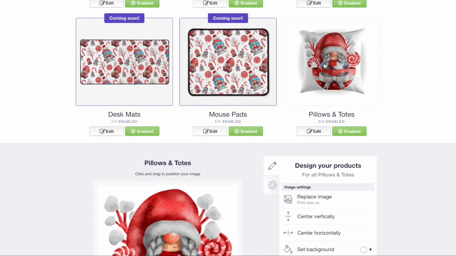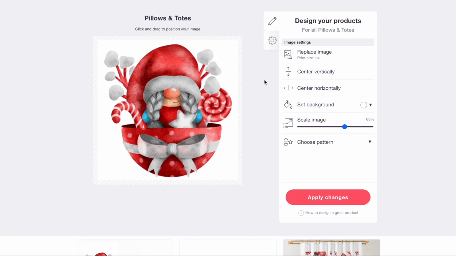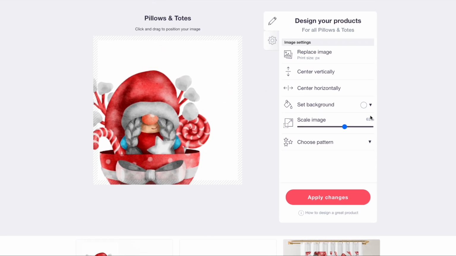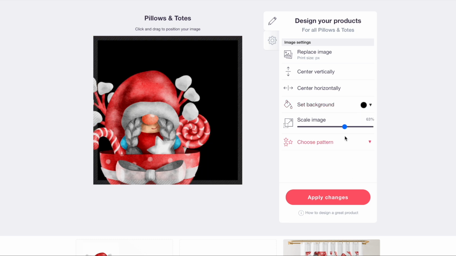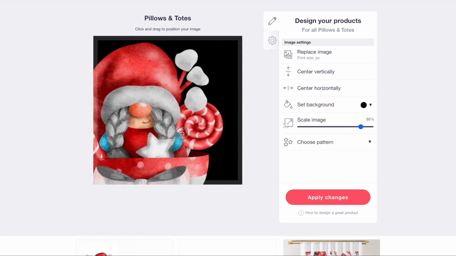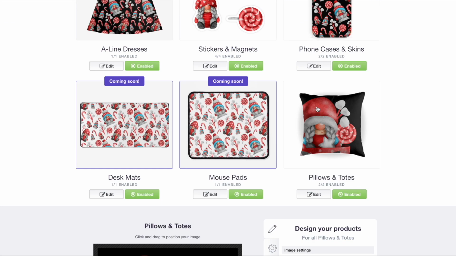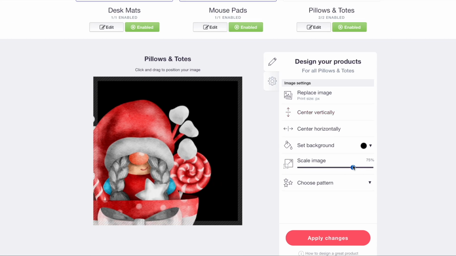And now I have my pillows and my totes, which I wanted to do differently because I'm going to sort of put this in the side. Sometimes I like to do this, sort of put it in a weird position because it's going to be really, really cool on a tote bag when it's on the side. Maybe a bit smaller though.